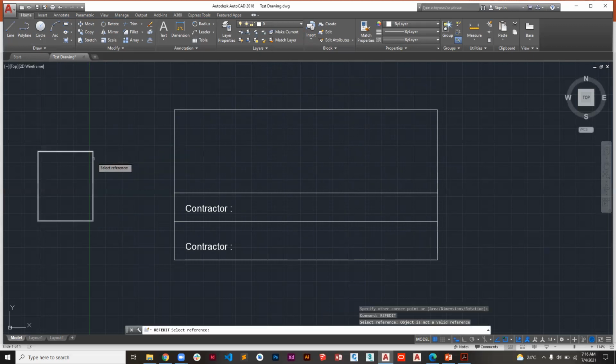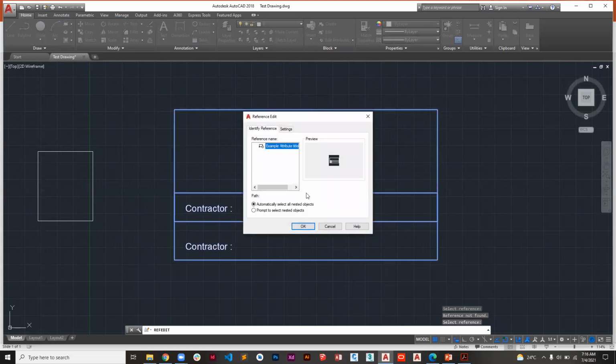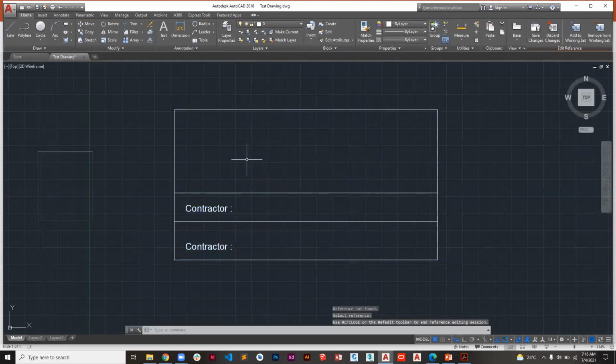Then I select. If I select yes, you see it will have a reference not found. Object is not a valid reference, so it has to be a block. So I select a block. Now I'm able to edit my block. Click OK. Now it means that the block is open to being edited.